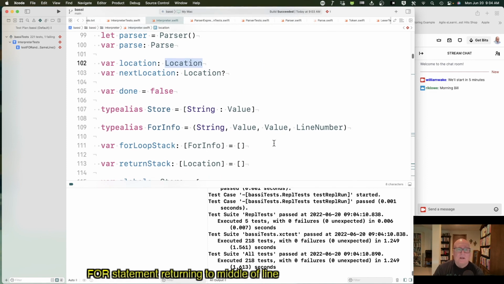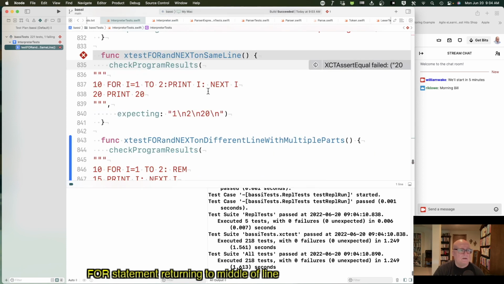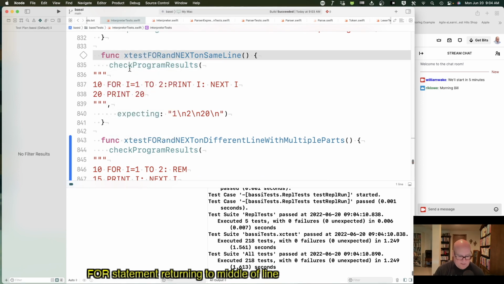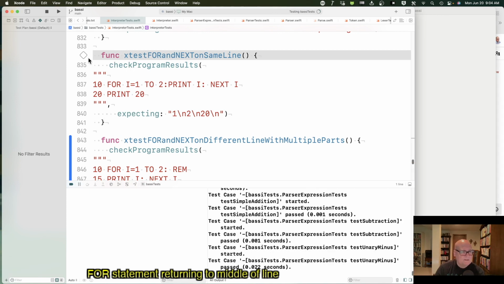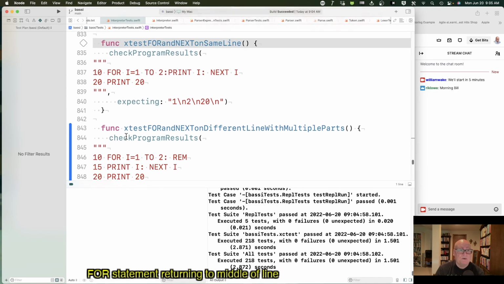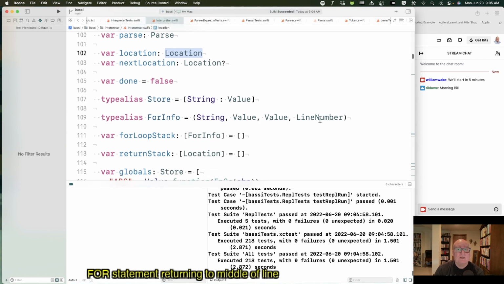All right, so let's do for next on same line. I can make sure we're doing it clean here. All right. I don't know why it's still got the diamond on there. Okay, but anyway, no failures other than those two we know fail. So this location, I would like this to be a location. So let's make that happen.